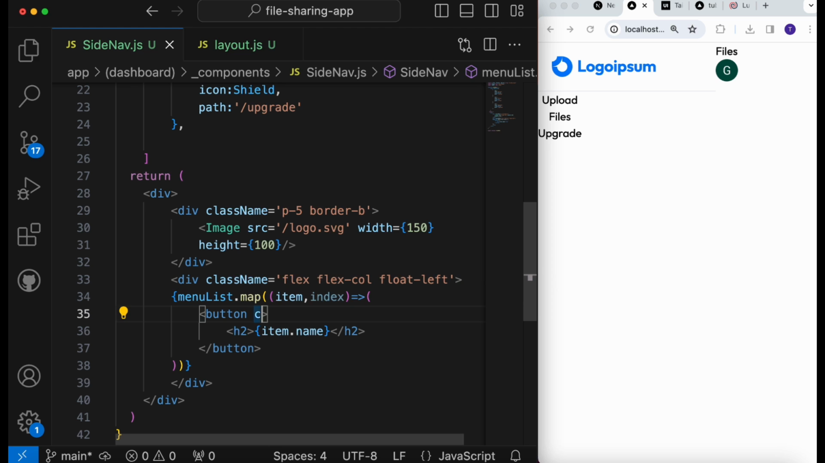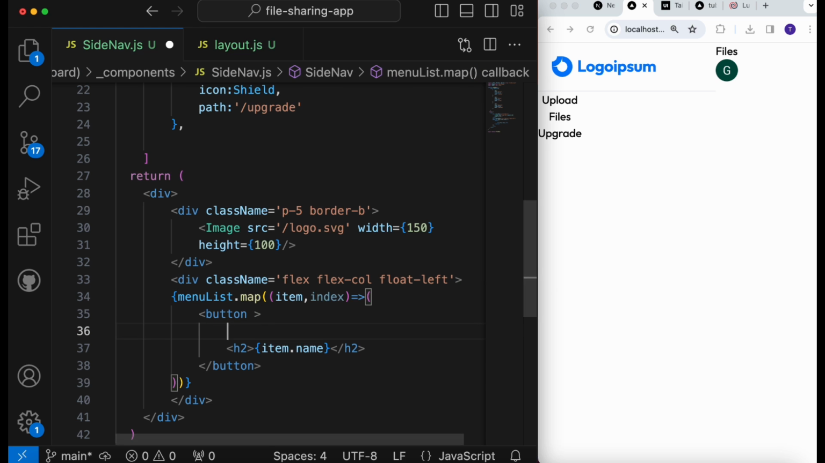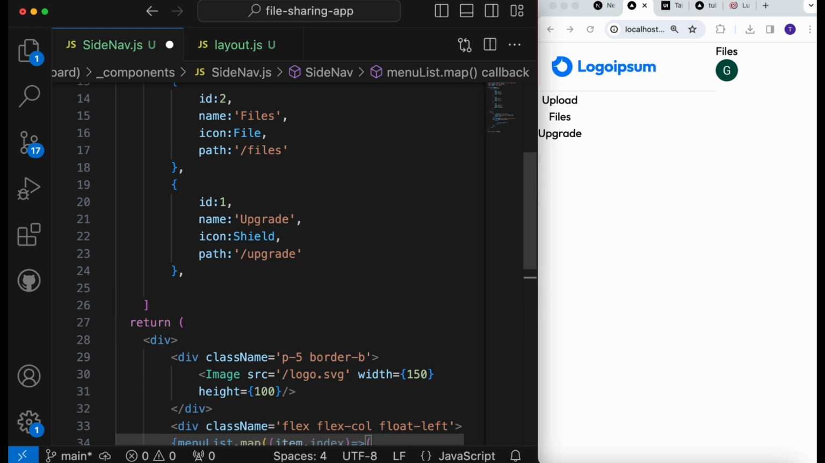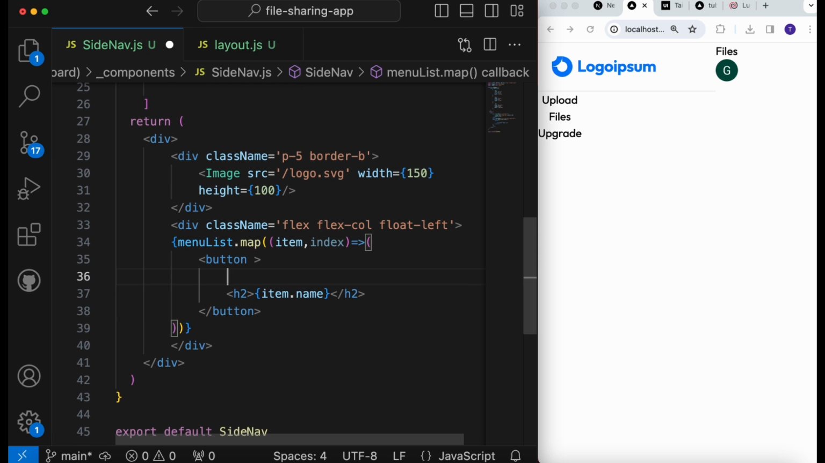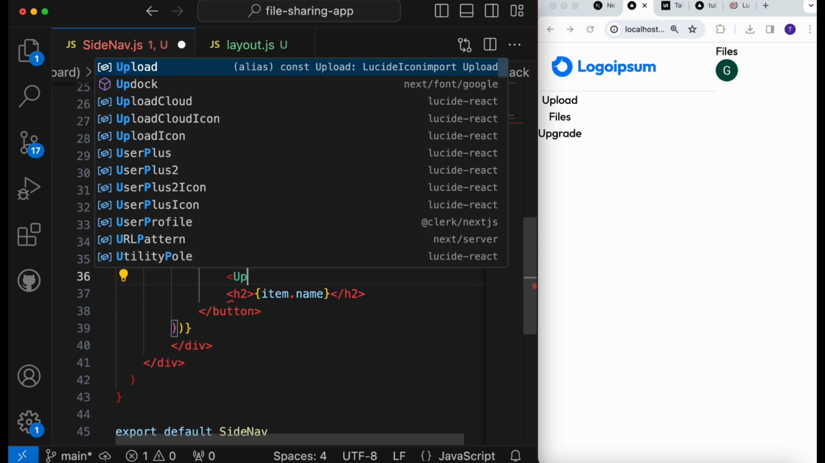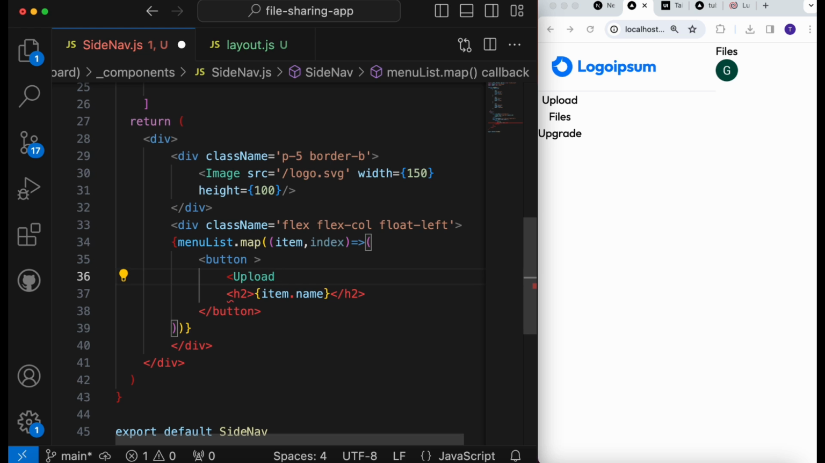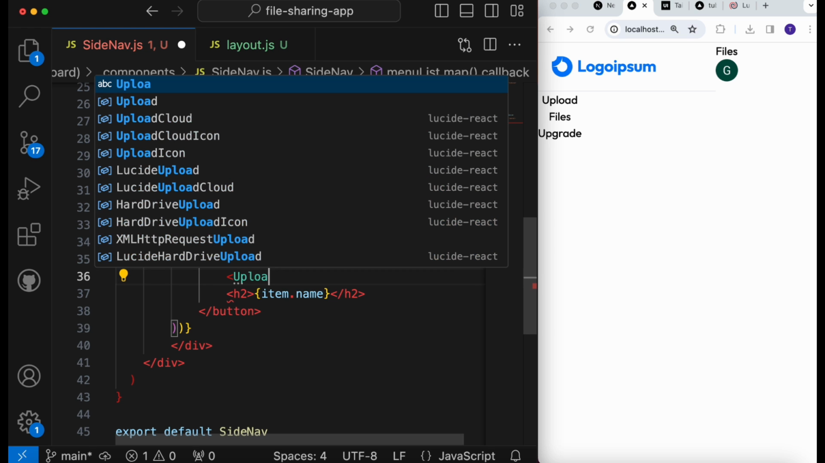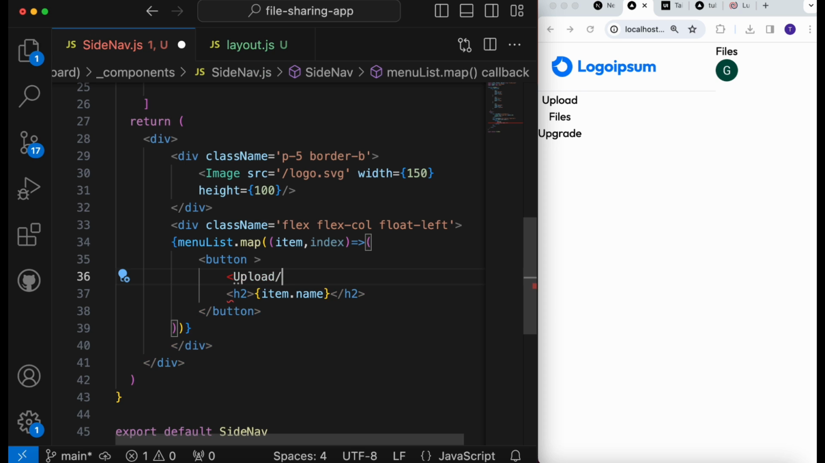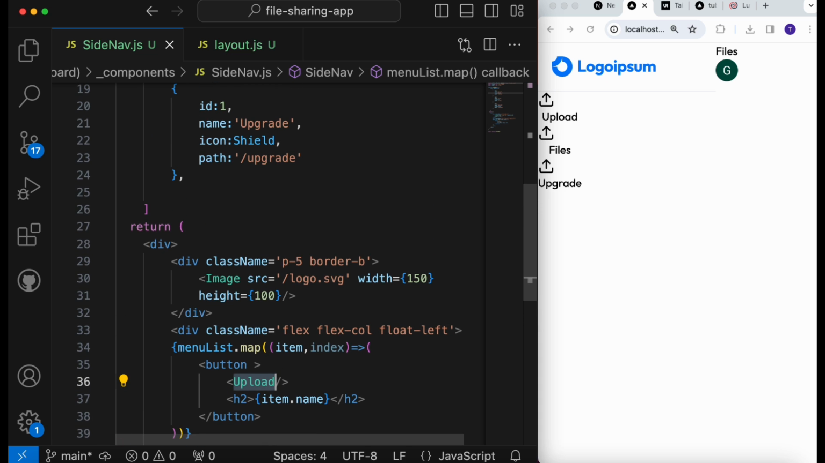Okay, now after that we also need to add the logo associated with this particular name. So in order to write the logo, the logo will be like this. For example, if you want to add the upload logo, like this, and if I save it, see, this is how it looks. Okay, and this is how you can add the icon from Lucide.